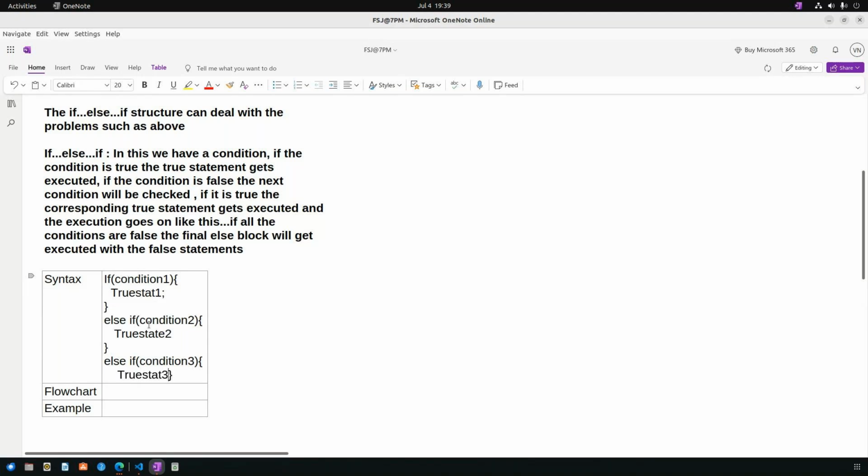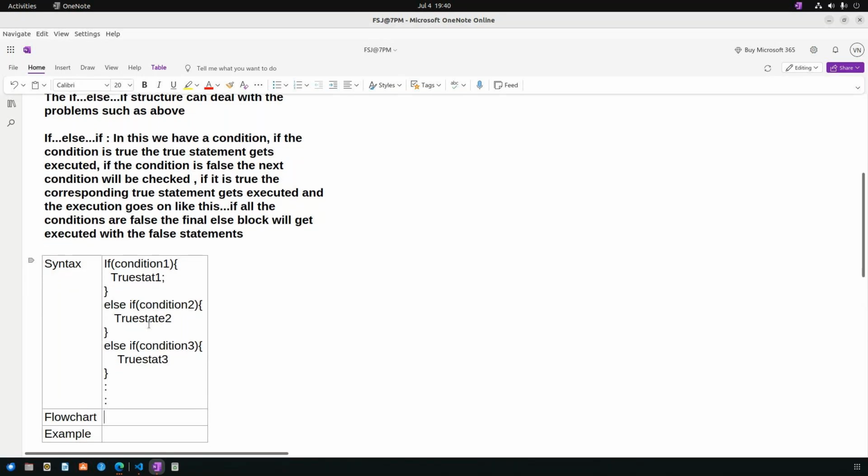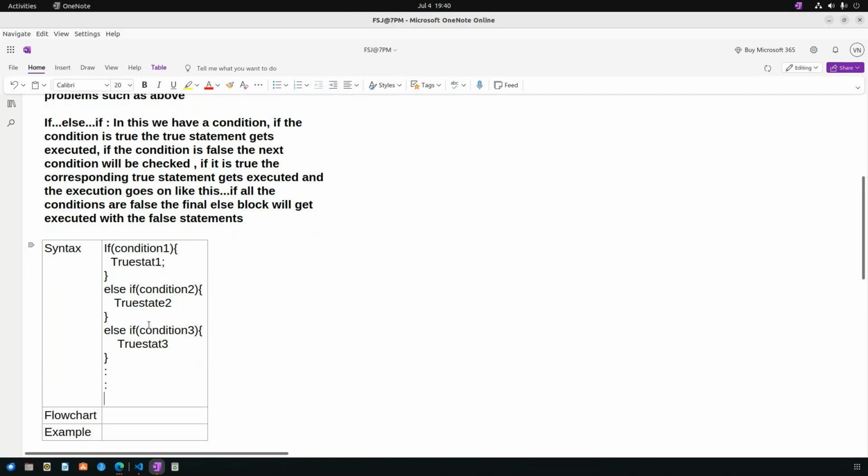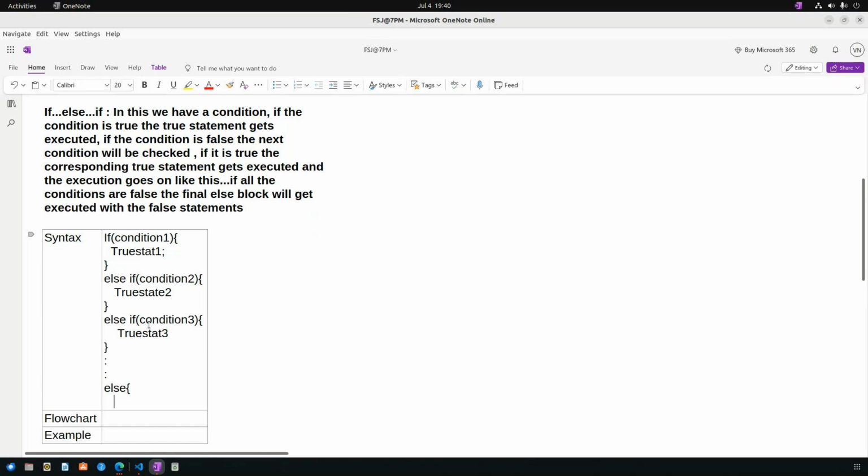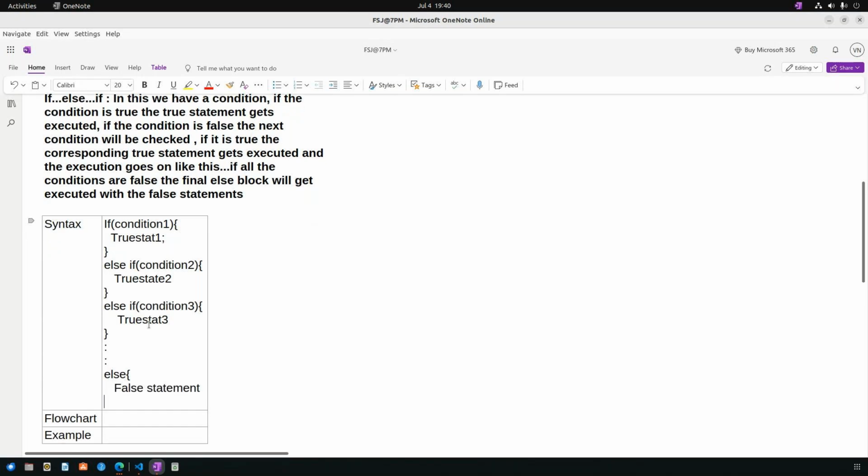So we will be having things like this, and finally we will have something like else. This else will contain the false statement. So what does a false statement tell you?